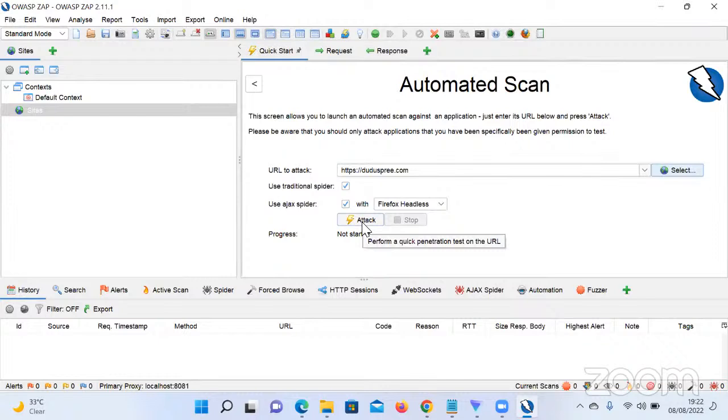But this is active scanning, okay? For those who don't understand what active scanning is, I will tell you different ways we could get into an active scan. Is there any question, please? Okay, if there is none, I'm going to click on attack now.